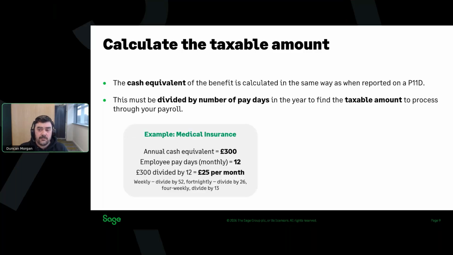So a couple of simple examples. The first one is for medical insurance. We have a medical insurance policy where the annual premium is £300. So that is the annual cash equivalent. And we're running a payroll where employees are paid monthly and therefore have 12 pay days in the year. So to work out the taxable amount for that benefit, we would take the £300 annual amount, divide that by 12, and that would give us £25 per month. If you paid weekly, you would divide by 52, fortnightly divide by 26, or 4 weekly, you would divide that by 13.